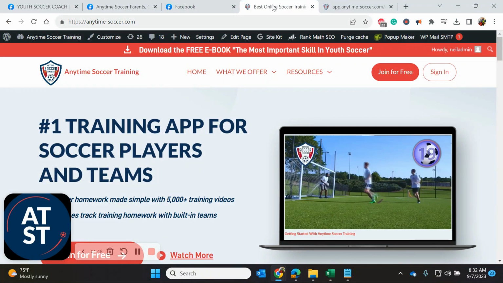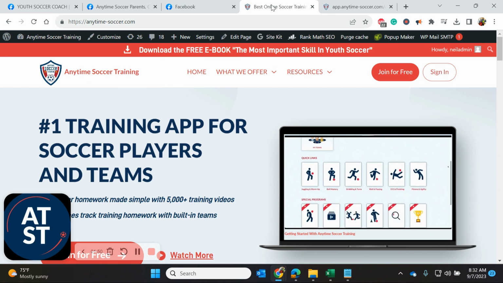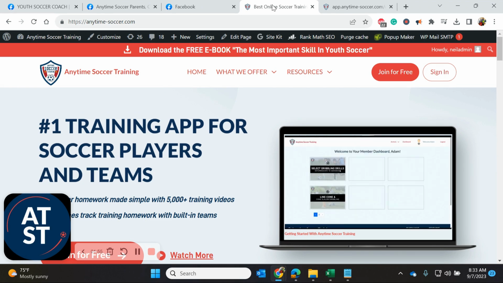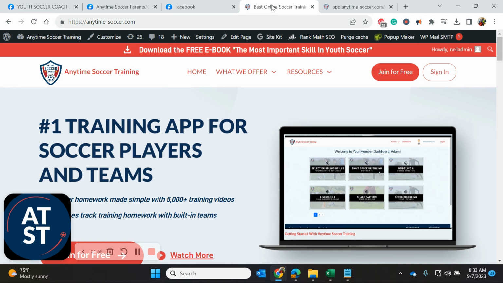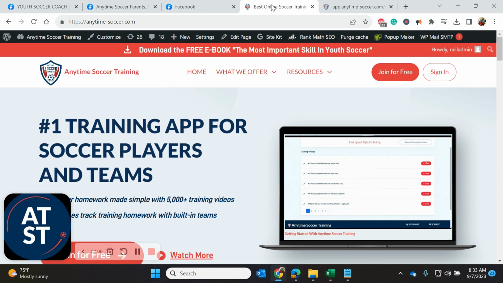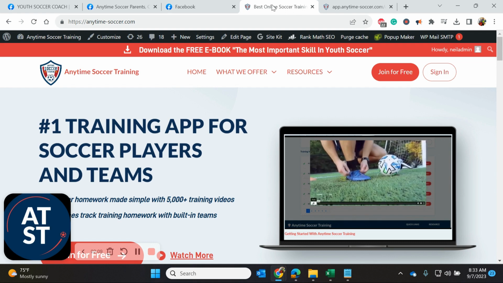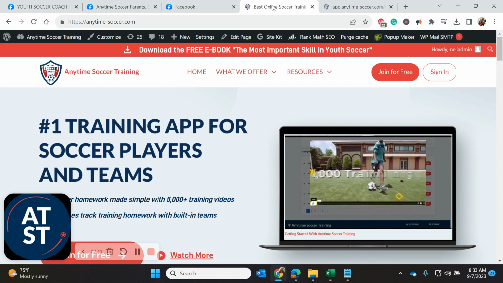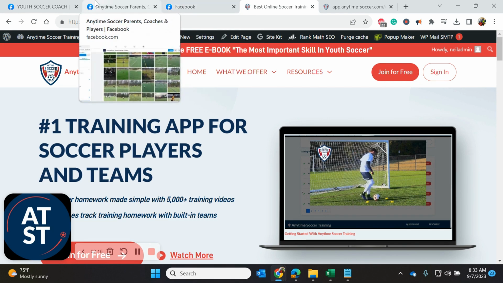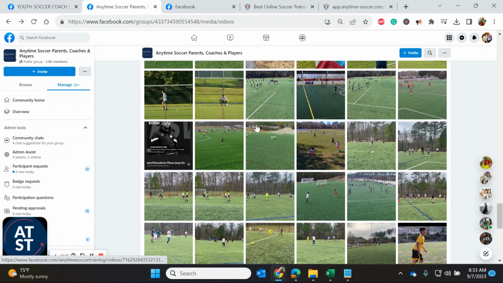But I have seen that the combination of humans plus technology has been better for my kids' development than just humans. And that's because, again, it's a structured curriculum that comes with music, a timer, and everything you need to run the technical portion of your sessions. So now I'm going to give you a quick example of what that looks like in real life. So here's a skills clinic that I host.